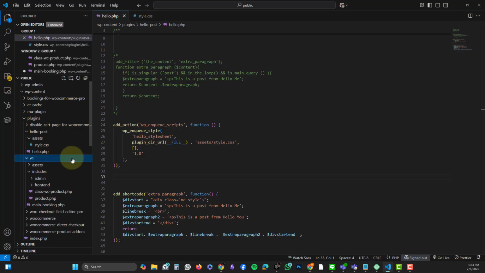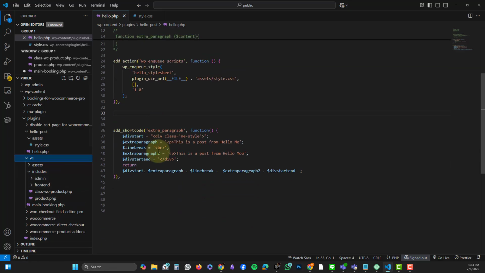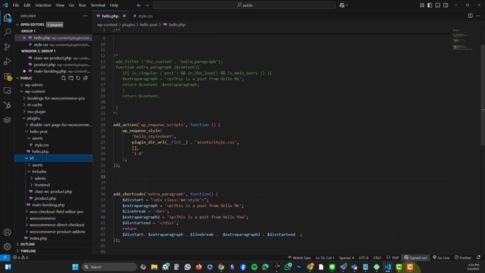This is the plugin that I created. I categorized it by folders and stuff, and then yeah, hope that helps, and if you have any questions, let me know.